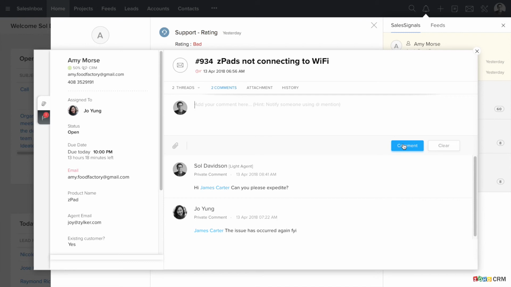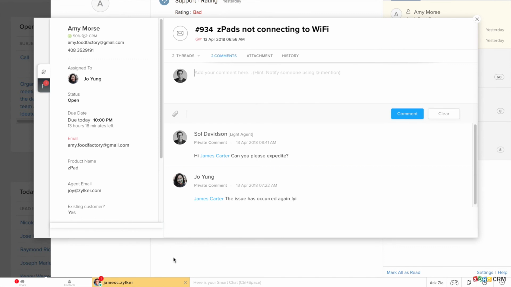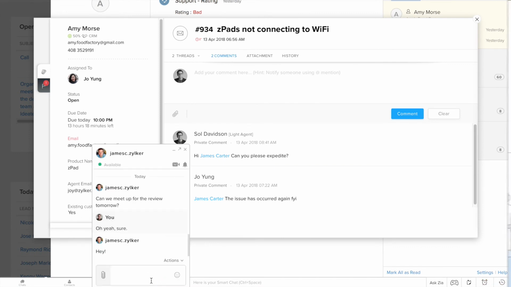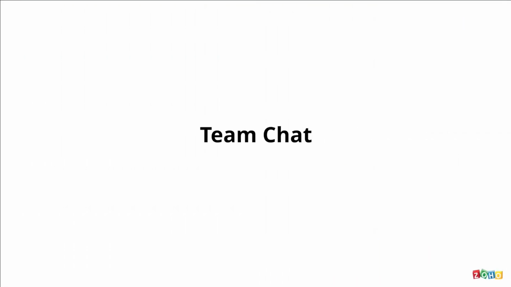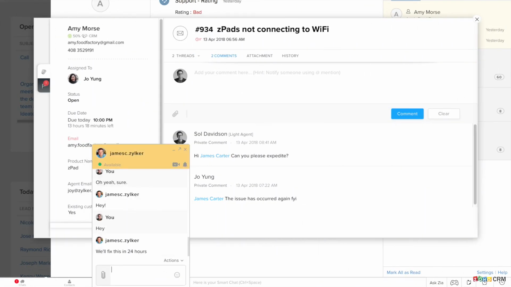Oh, and we have a reply from James. This is called the team chat, and it lets support agents quickly collaborate with salespeople and folks from other departments. Alright, so it looks like they're fixing the issue in 24 hours. See, that's what I was talking about.